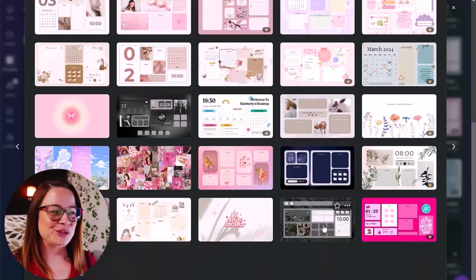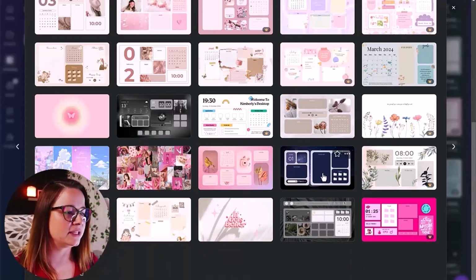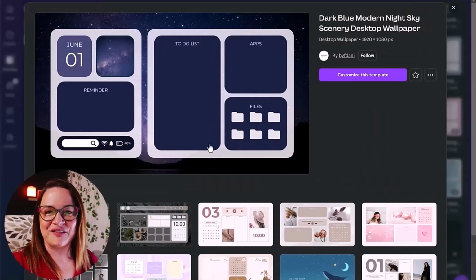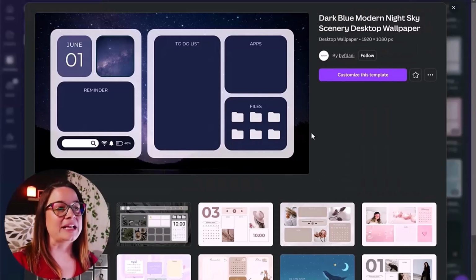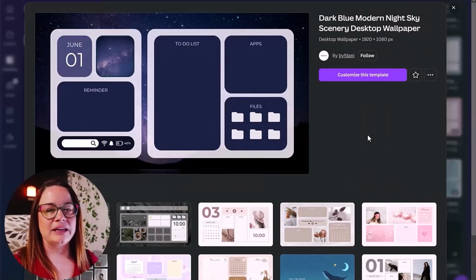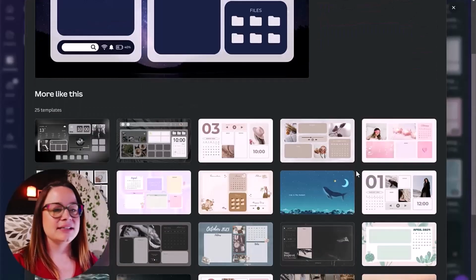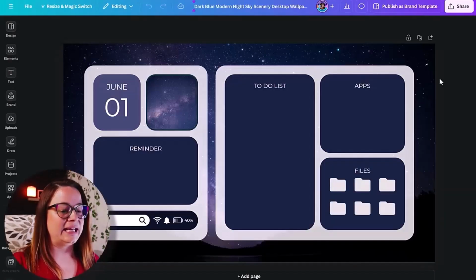For this example, I want to choose something a little different. So we're going to go with a darker background. So I'm going to go with this one here. This looks kind of fun and it's different than the one that I did, but I do love that when you click one, it will give you ones that are recommended that are similar to what you're looking for, just making it easier to search. So I'm going to click customize this template here, and it's going to bring it up.